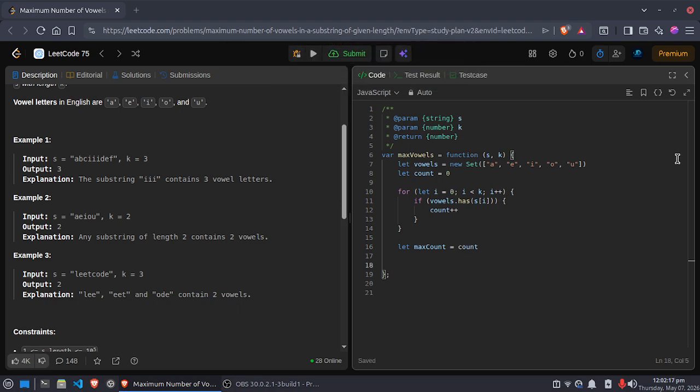Now slide the window. First it is the first window, then we have to slide it. For that, start a for loop again. For let i equal to k. Why k? Because up to the kth value I just checked all the characters, all the alphabets. Now start with the kth value, i smaller than s dot length, i plus plus.